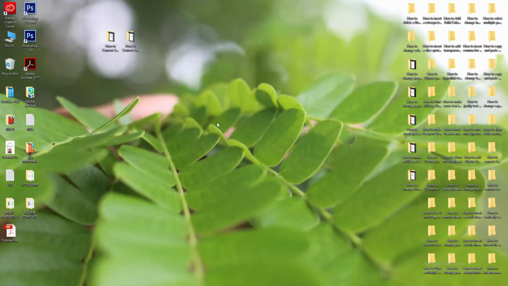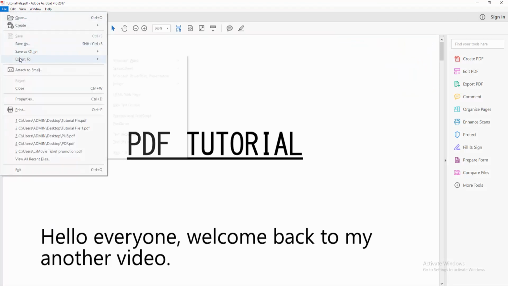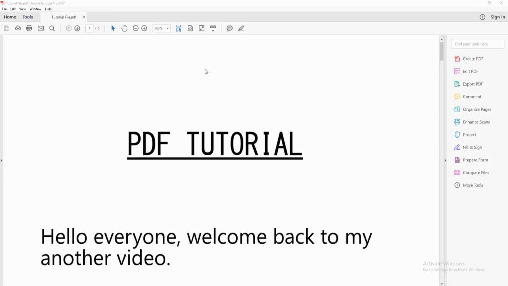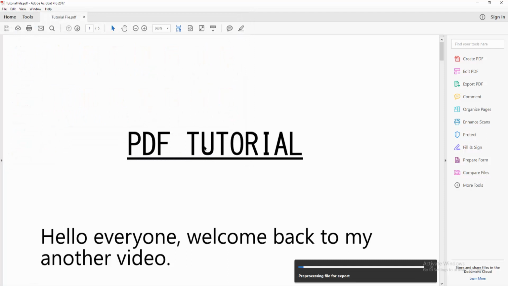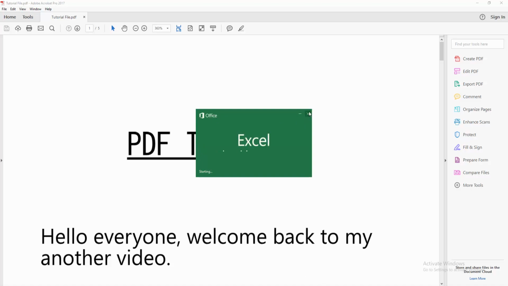Then go to our file location, right-click this file and open it with Adobe Acrobat. Then go to the File menu, click the Export To option and choose Spreadsheet. Now I choose Microsoft Excel Workbook. Then choose our file location, save this file and wait a moment for the file to export. Then close the Excel.